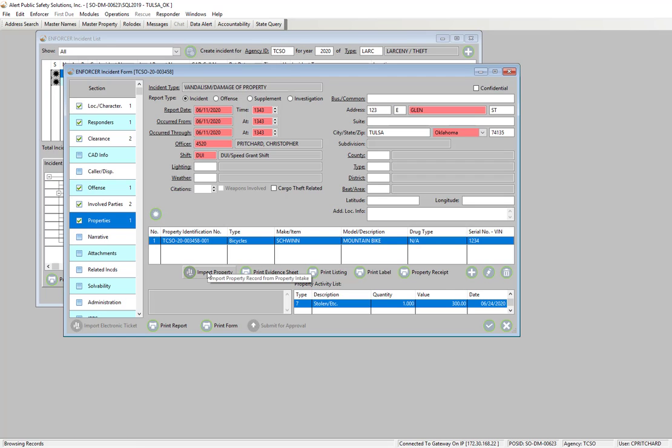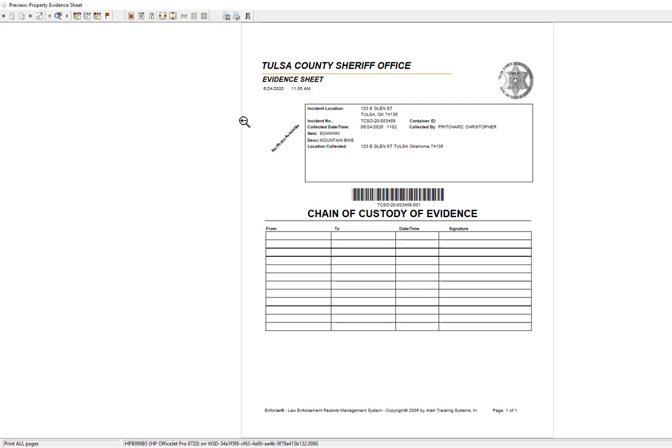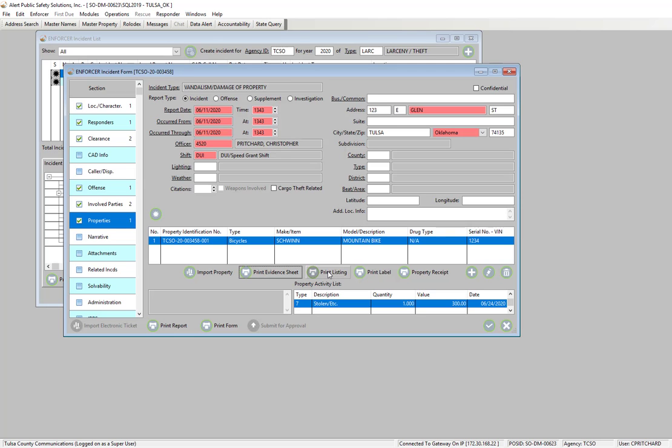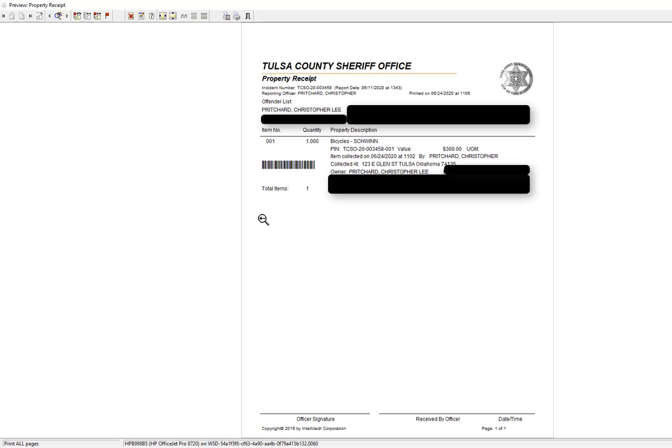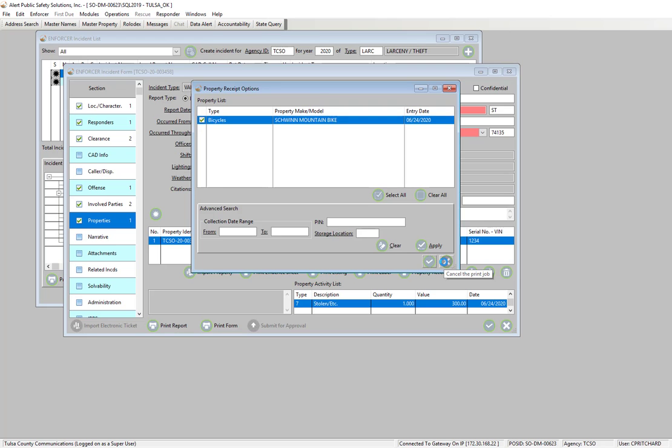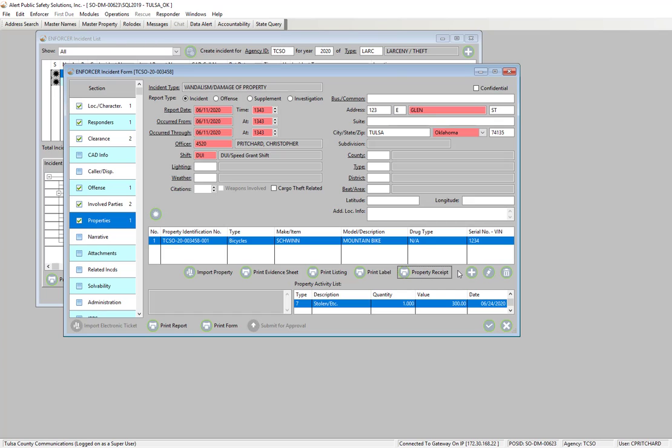I can also import property from an incident. I can print the evidence sheet, which looks like this. I can print a listing of the properties, print a label for the property, and a property receipt. This is an important one, which looks like this. I'm going to exit out of that, and now we have our property, and I'm not going to enter any more, but as you can see, you can enter as many as you want.